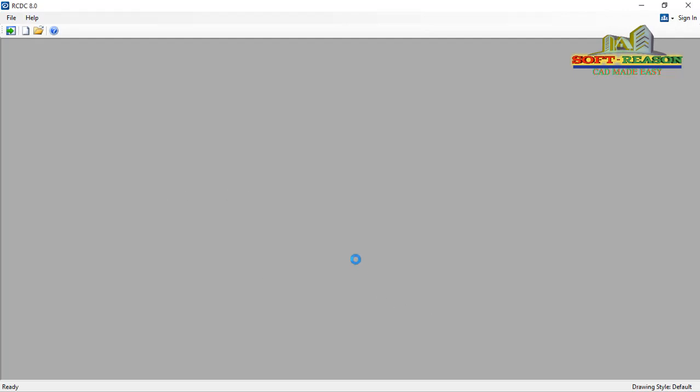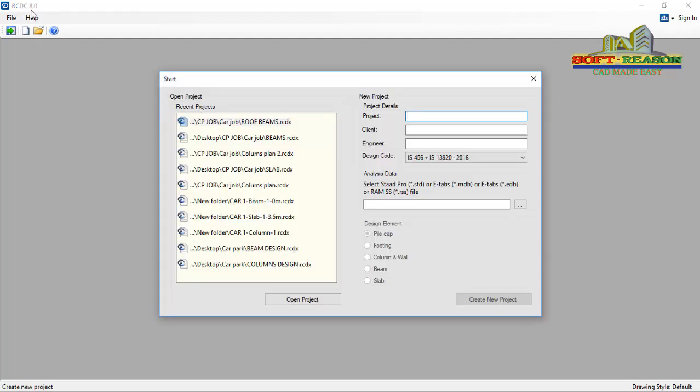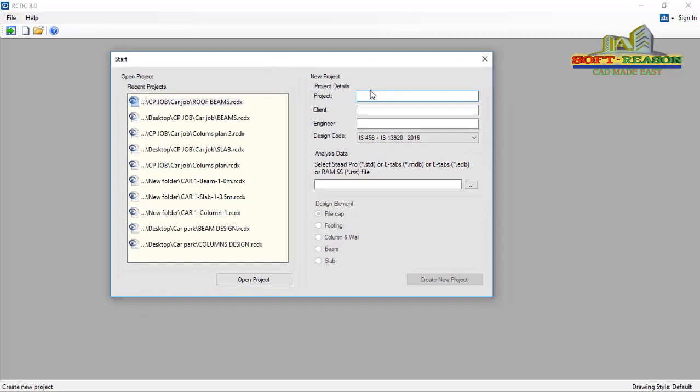So you accept this. The version of RCDC I'm using is RCDC version 8. So this is the start page. It's very important we give the project a name. We call it a three-story building.